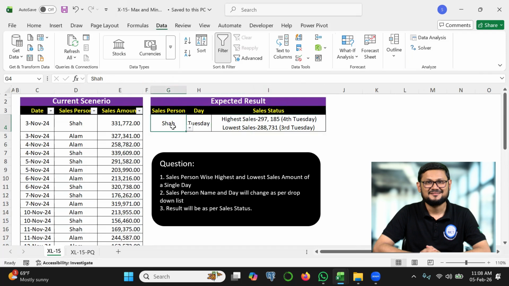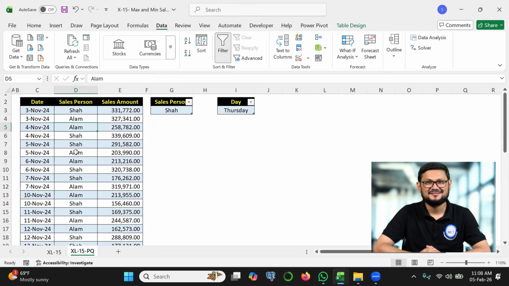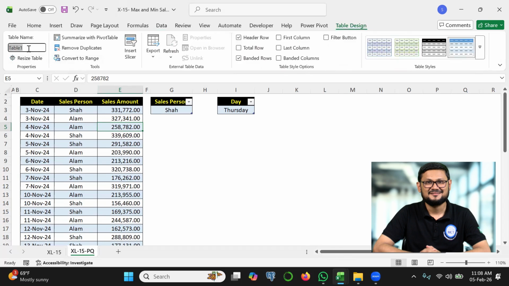And I have created a drop down for salesperson and day. If I change the value here, the result will change automatically. Now I will load this table and I have 3 tables here. If I click on this table, you can see a new tab will appear. If I click on this table design, the table name is table 1. If I click on this second table, it is table 2, and I click on this day table, it is table 3.